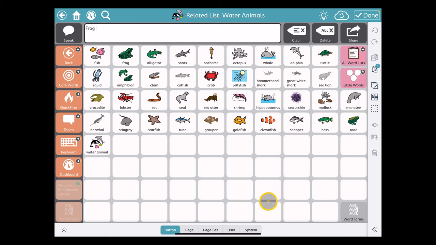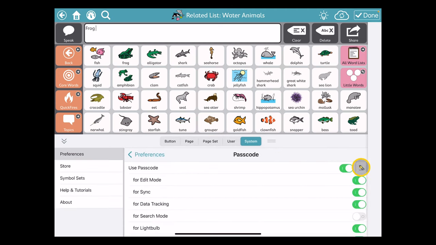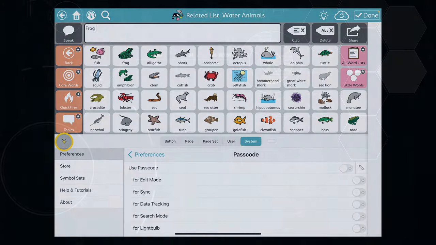If you're doing a lot of editing, it's often helpful to come into system and turn that passcode off so that you're not having to plug that in a whole bunch of times if you've got 5 or 6 buttons to program. I'm going to go ahead and leave mine off at this point in time, but that passcode protection of your menu is a very valuable tool when you have a student making changes.